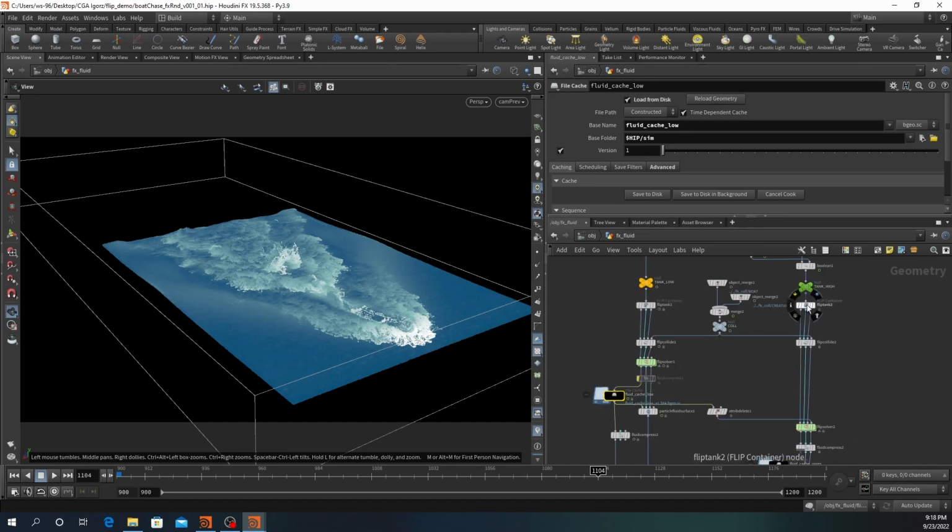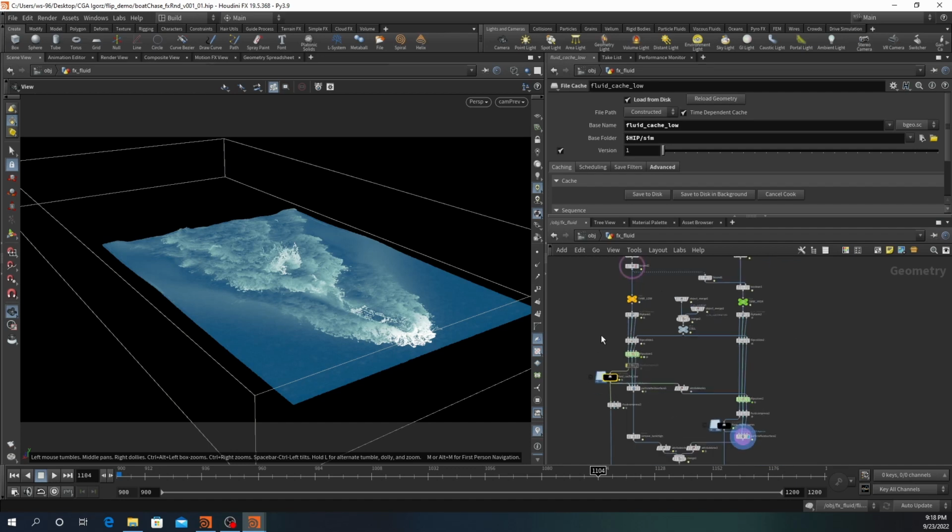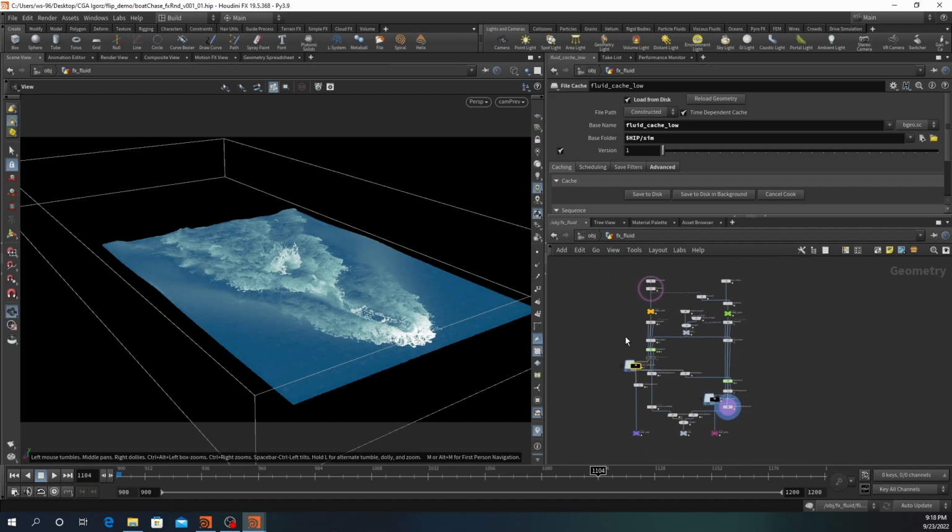You have only a FLIP tank, FLIP collide, and then a FLIP solver. So the only thing to be careful about is that you need to save the original data that is coming from the FLIP solver. If there is any question, feel free to ask before we go. No? Okay.